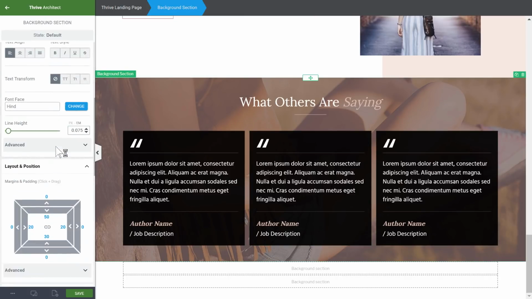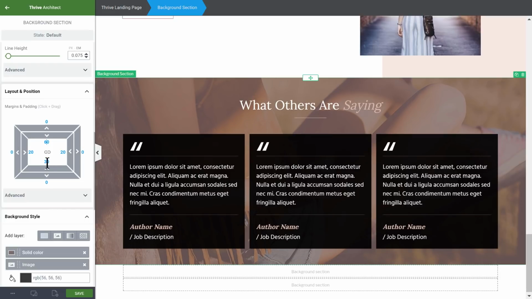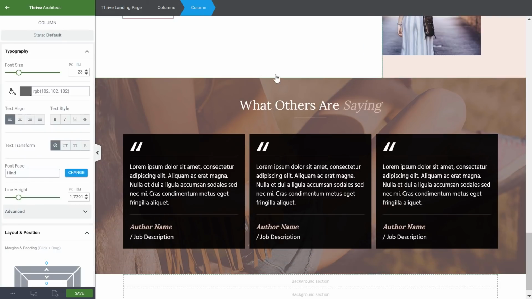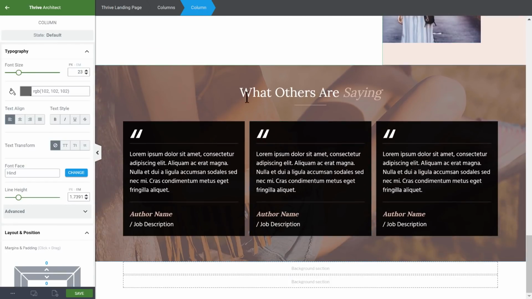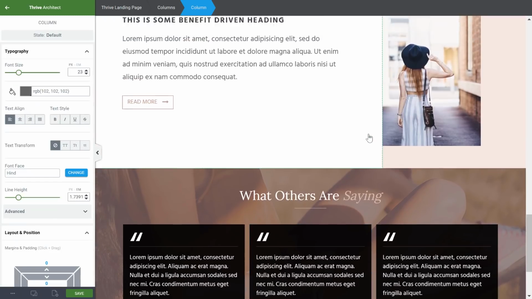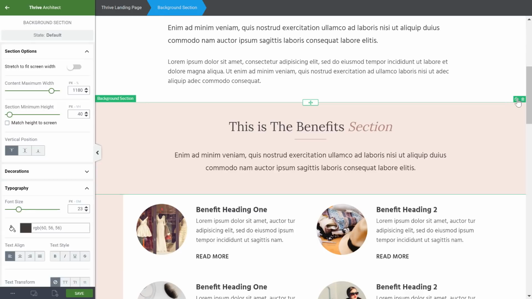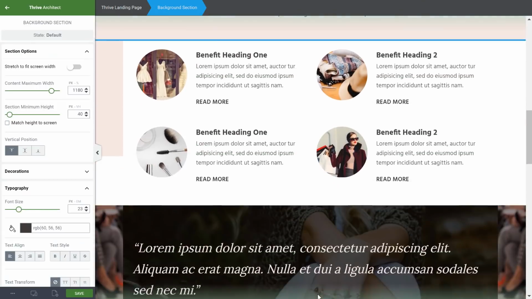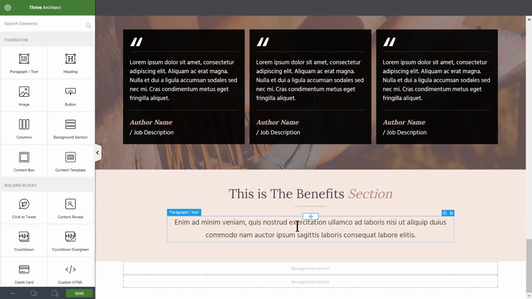I want to give this a bit more space to continue that kind of theme. I think maybe 60 top and bottom would be nice here. Gives this a bit more space. That looks pretty good. So there's our testimonial section. Next up, to mix things up a little, I'm actually going to grab this section again, duplicate it, and just make a simple text section after this one.